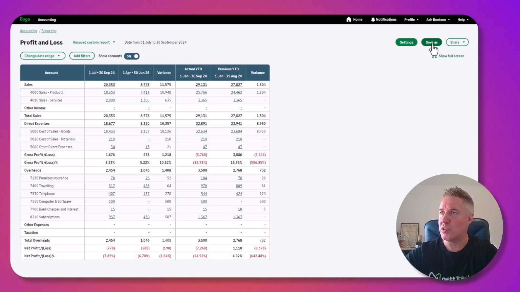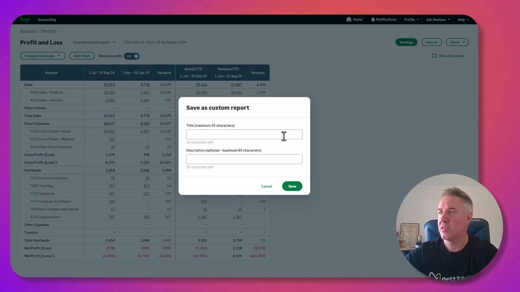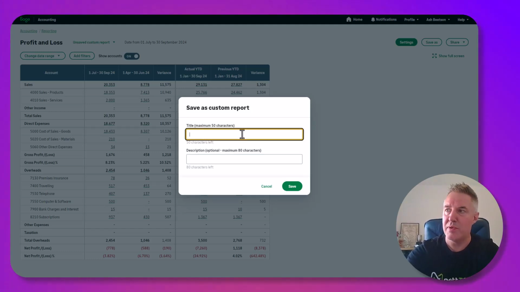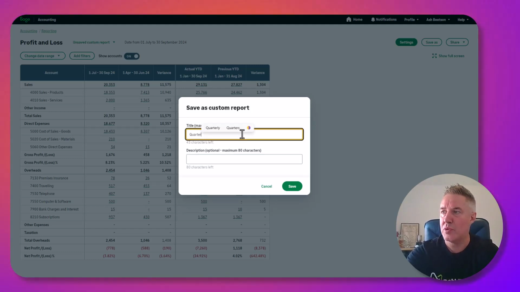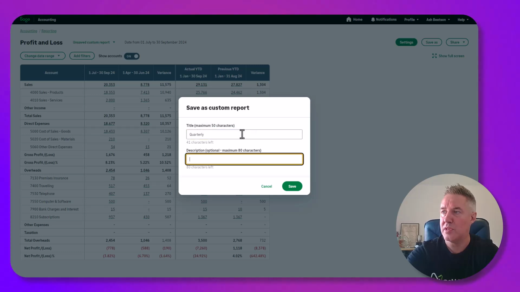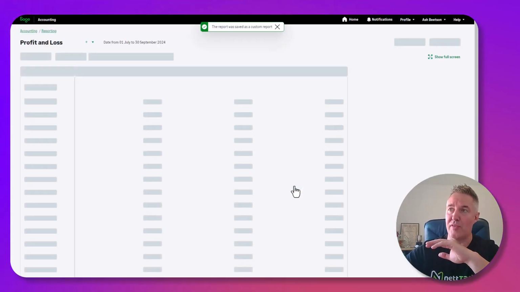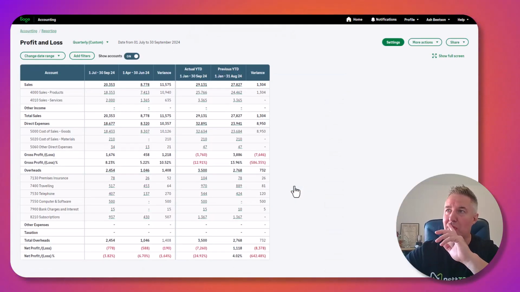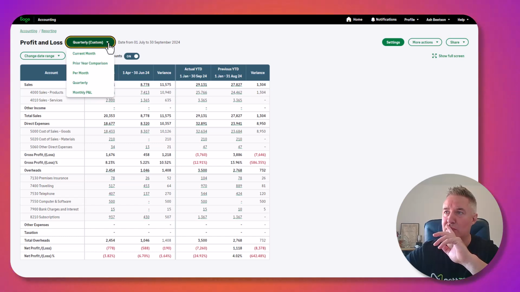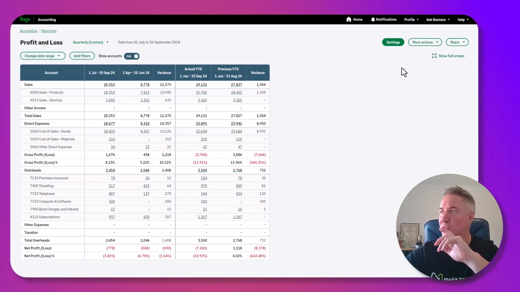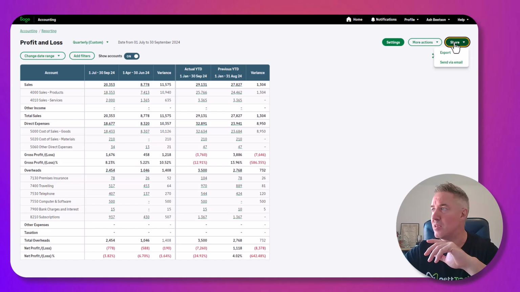But what's interesting, I'll save this, and I'll call this quarterly test 2, because I put a test 1 in earlier, and I'll save this report. Now I've saved the report, but let me just, yeah, I've had a job so far finding where those saved reports are. So that could be just me.